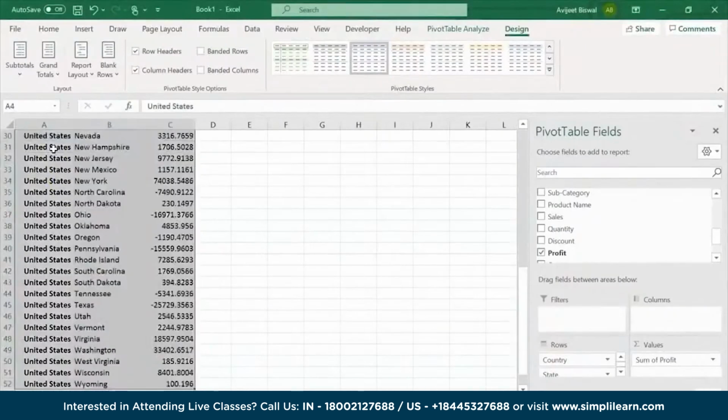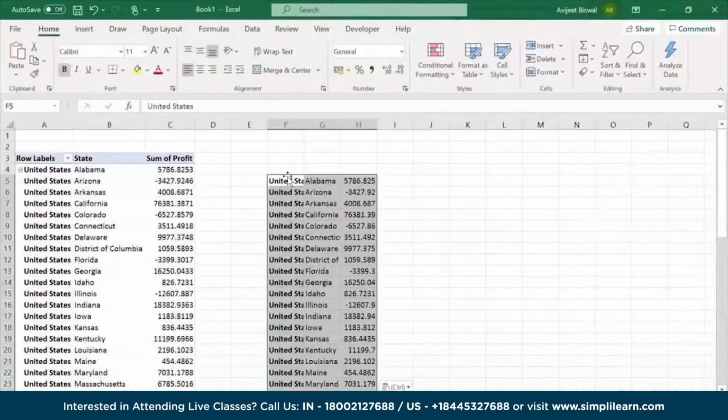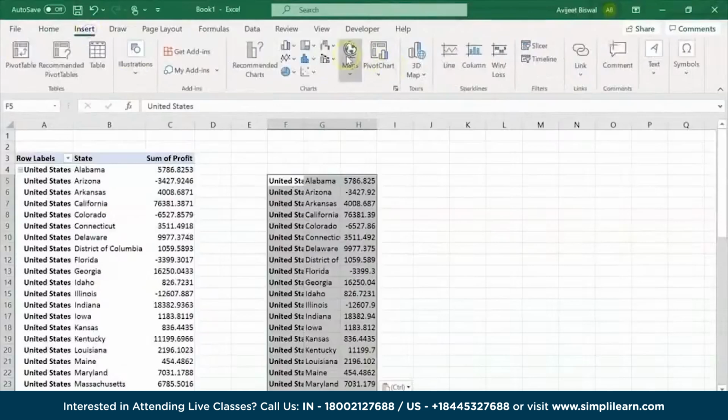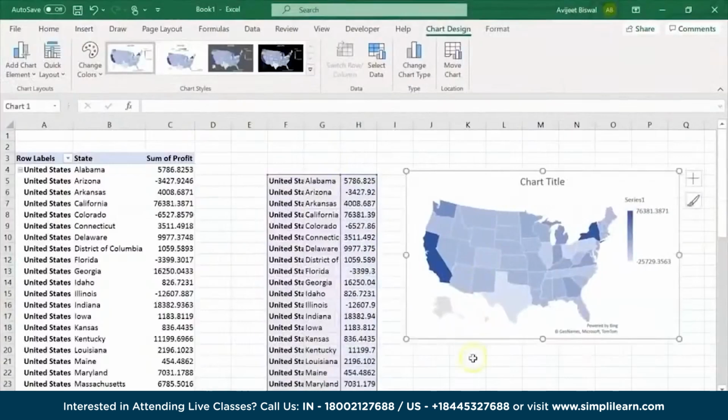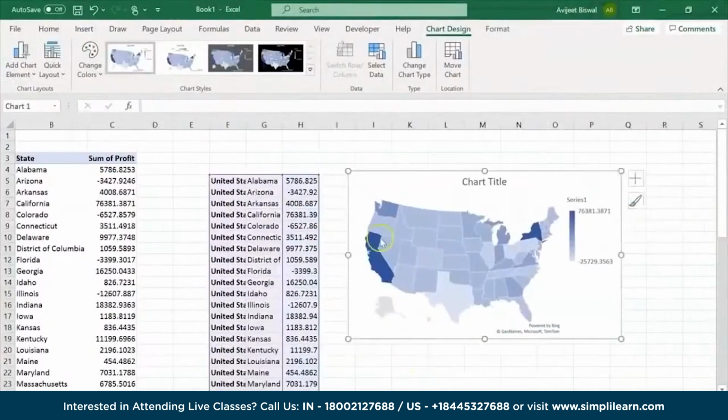Let's select the pivot table. I'll paste it somewhere here. And now let's go to the insert tab. I'll choose map. Let's select filled map. There you go. Now we have the profits for each of the states.